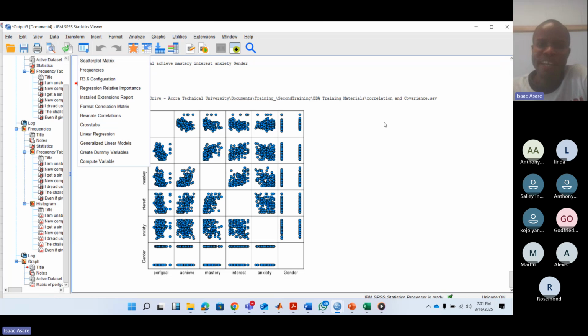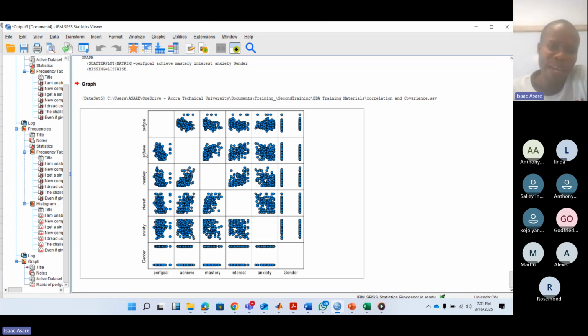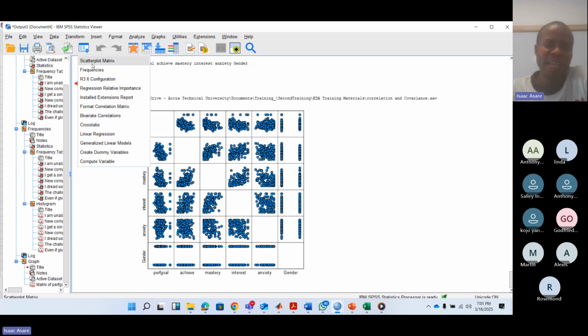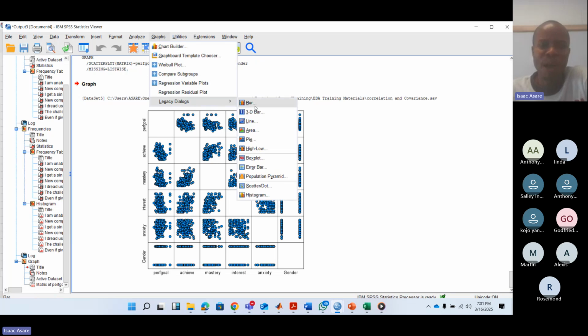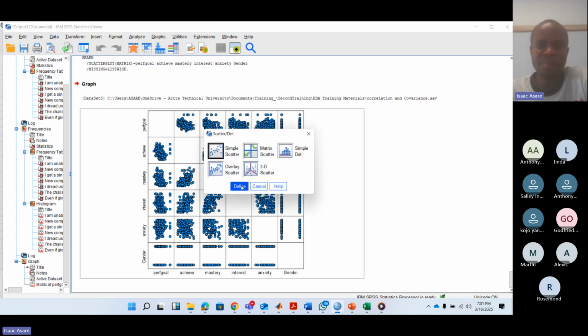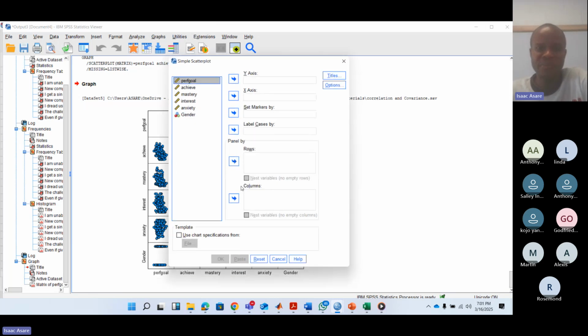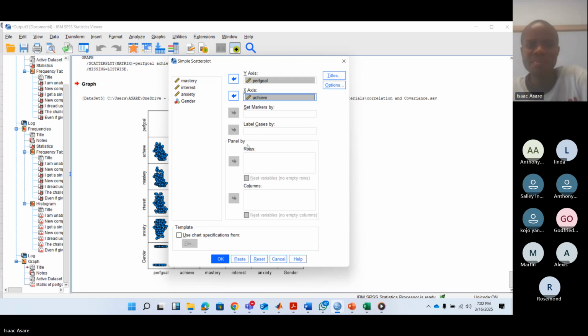Let's try to just do the relationship between achievement and performance. Here, we are not going to use the multiple one. Let's use just the simple one. So analyze, go to the chart, legacy dialogues, select scatter, and then select simple scatter. And click on defined. So what do you want to be on the y-axis? Let's say on the y, performance, and then the x-axis is achieve. Then click on OK.